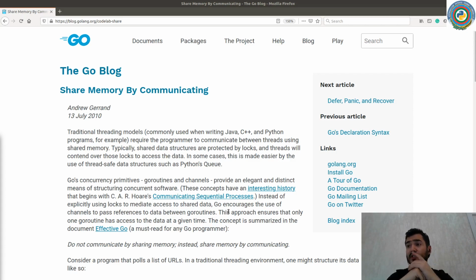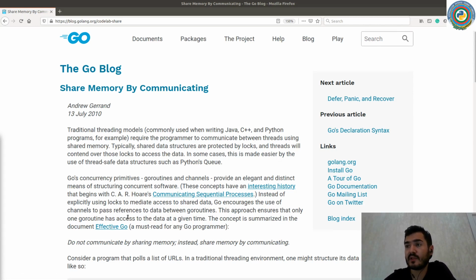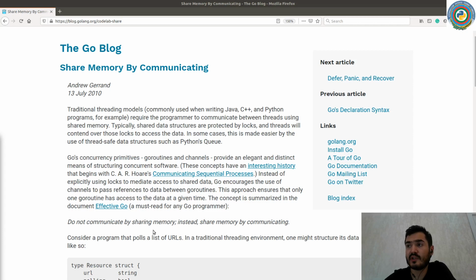And this approach ensures that only one Goroutine has access to the data at a given time. So there's no need for locks, because you can only put something into the channel once and read it at the other side. The concept is summarized in the document Effective Go: do not communicate by sharing memory. Instead, share memory by communicating.